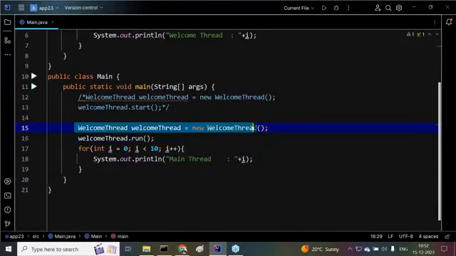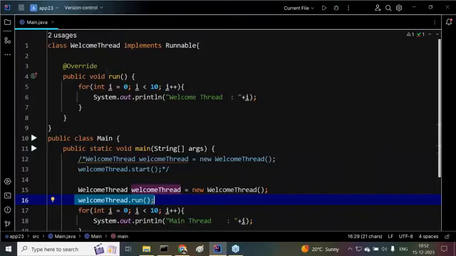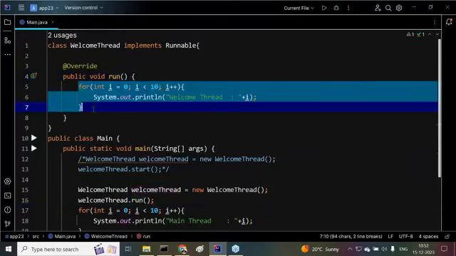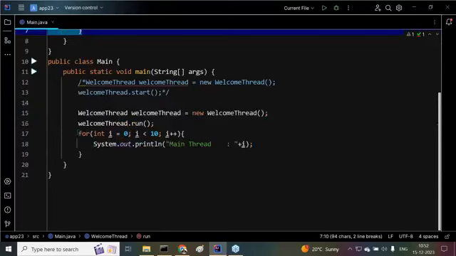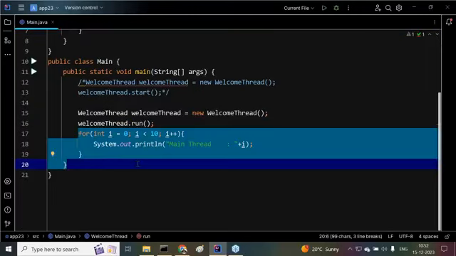When the main thread created an object for this WelcomeThread, the object will be created. When the main thread calls this run method, directly it will go to the WelcomeThread class and execute the run method, where it provides the output "welcome thread" 10 times. After that only, the main thread will come back to the main method and continue the remaining part of the execution. In the remaining part, what output are we getting now? "Main thread" 10 times.